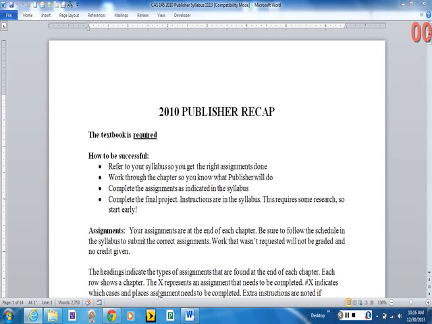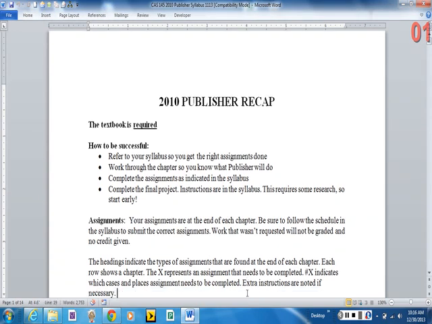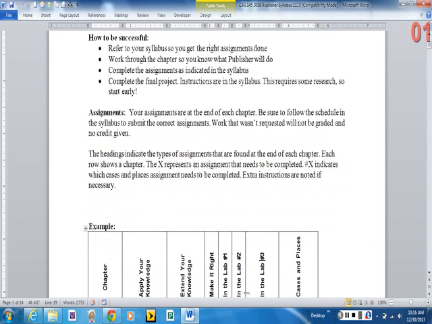Your assignments are at the end of the chapter, so be sure to follow the schedule in the syllabus so that you get your assignments submitted on time. So the headings indicate the types of assignments that are found at the end of each chapter. The X's represent an assignment that needs to be completed. A pound sign with a number indicates which cases and places assignments need to be completed.